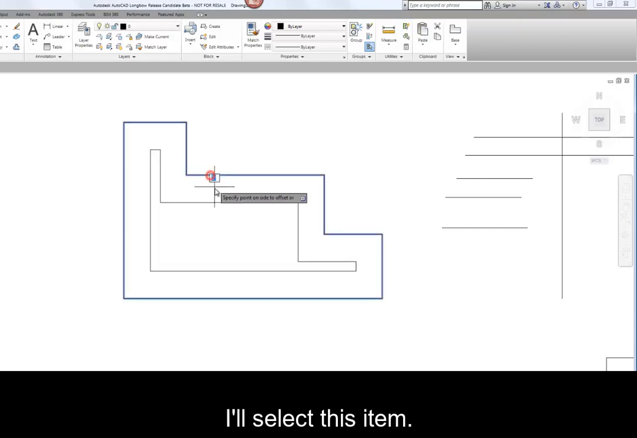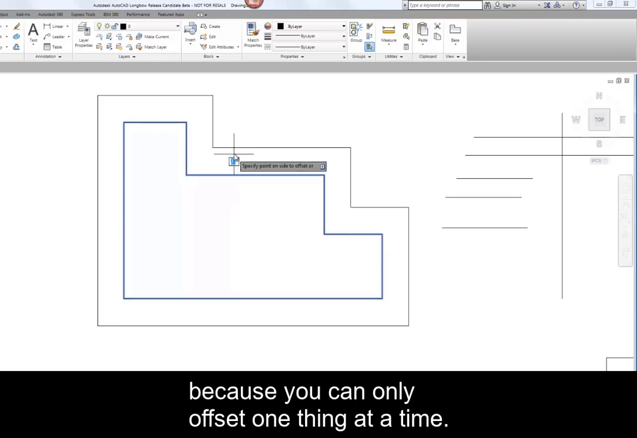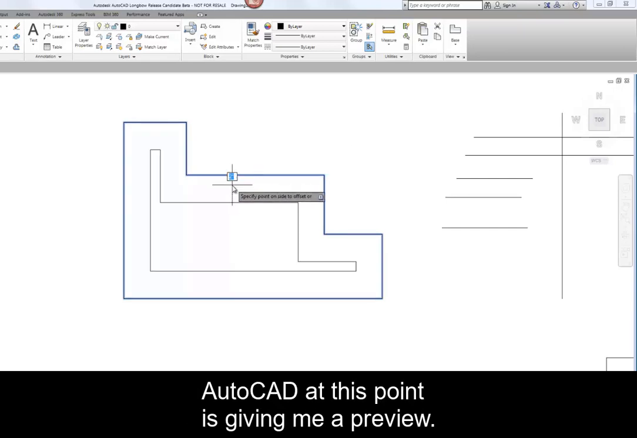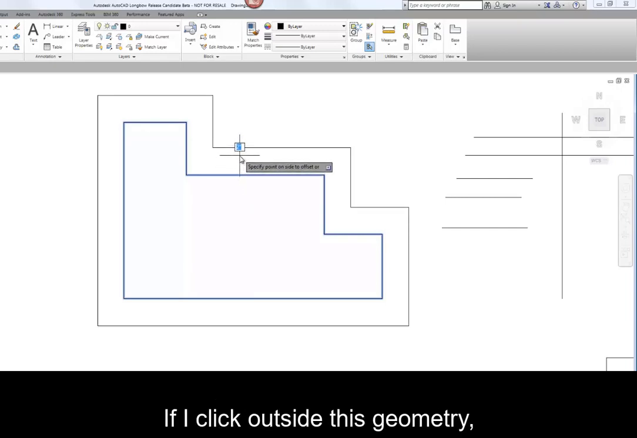I'll select this item, and then notice I don't have to right click because you can only offset one thing at a time. AutoCAD at this point is giving me a preview. If I click outside this geometry, it will offset the line outward.